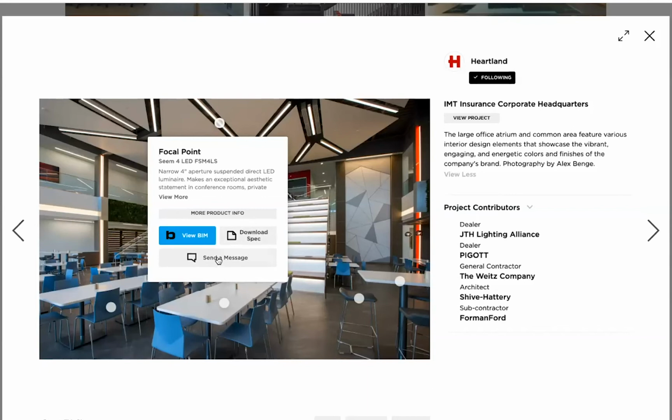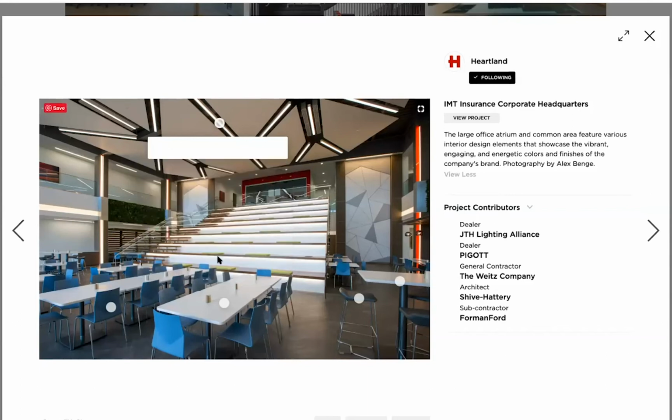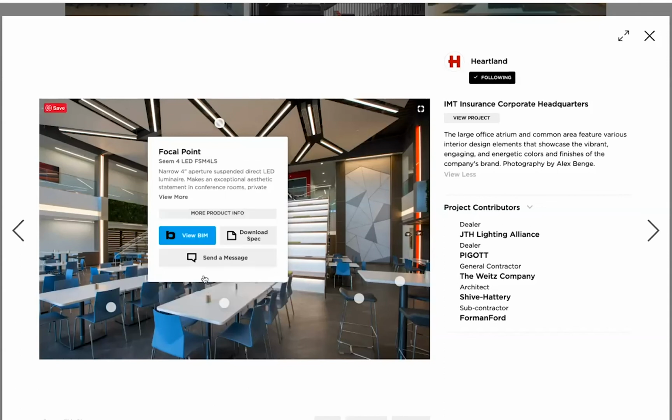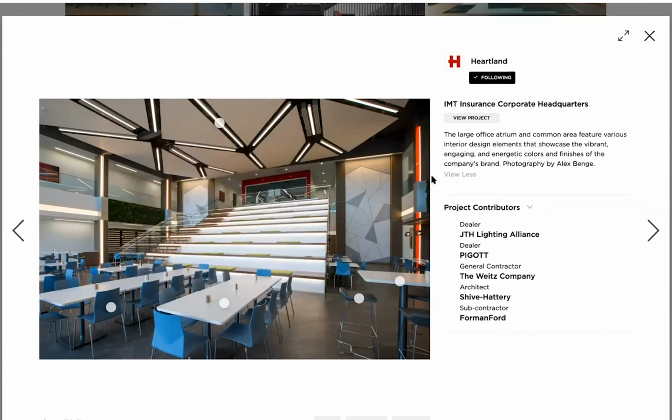And then I can also click the send a message button, and that lets me type my name and my information in, and send a message. I can type a message in here and send it right from this tag. So these are some of the ways that we're making it a little bit easier to gather information and connect with that company right from this picture that Heartland has posted.